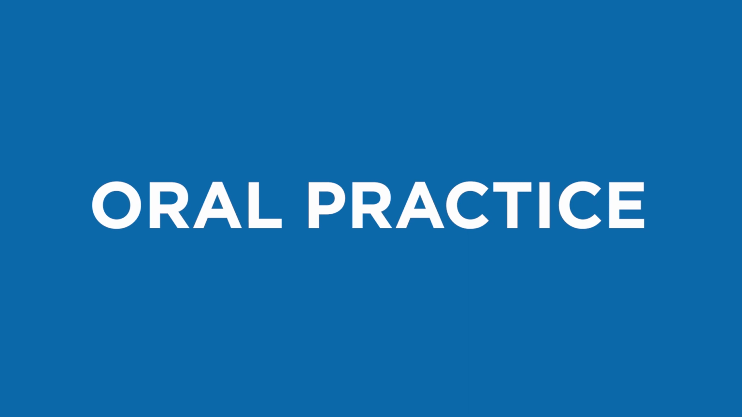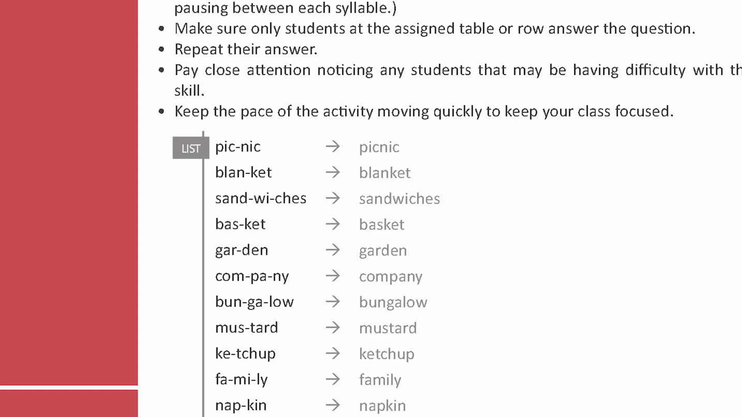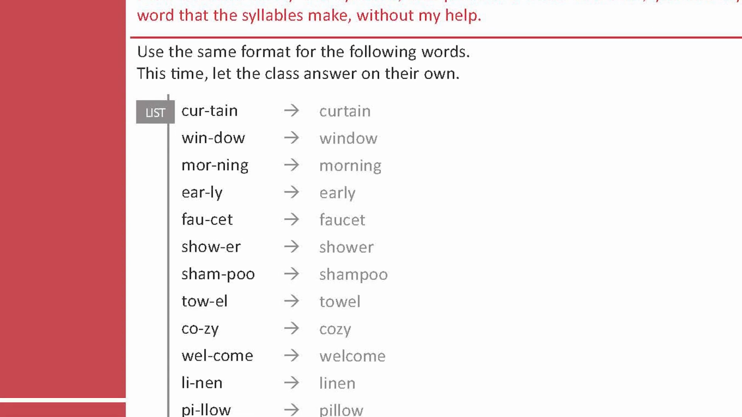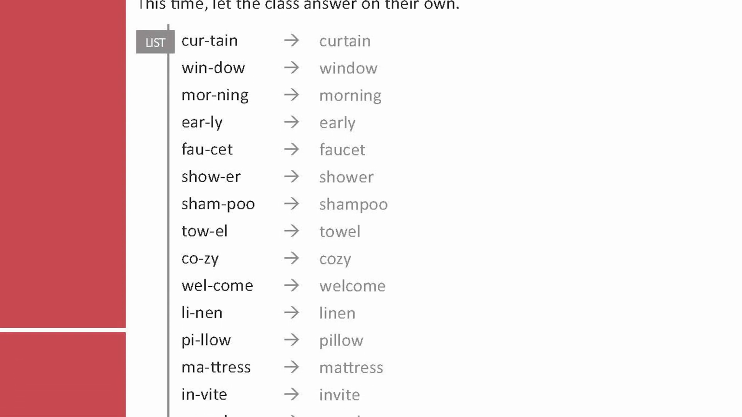Oral practice. The final step for each goal is oral practice, where students will perform each task without the help of manipulatives or visual cues. Word lists are provided at the end of each goal. The teacher will use these lists to prompt students to apply the targeted goal.